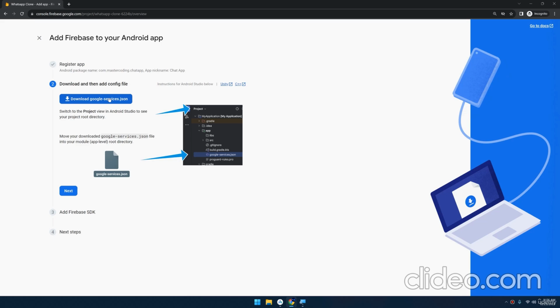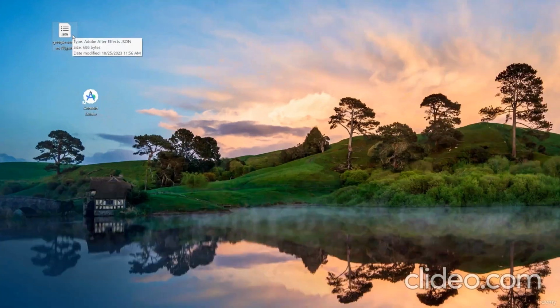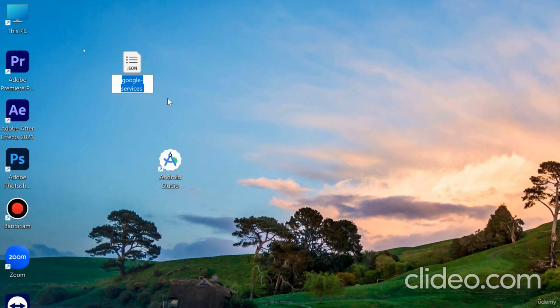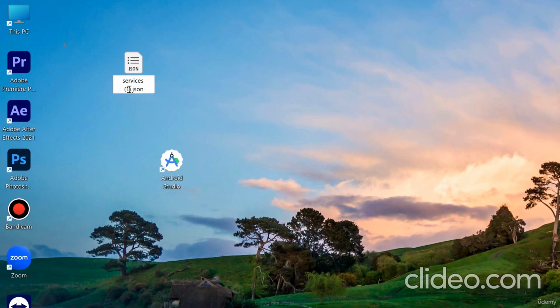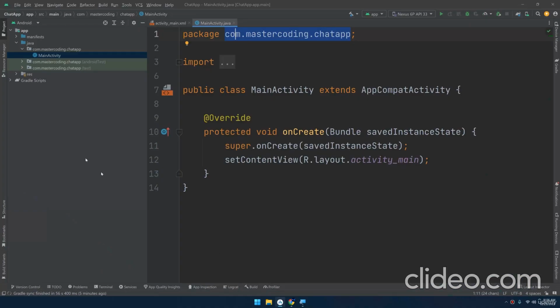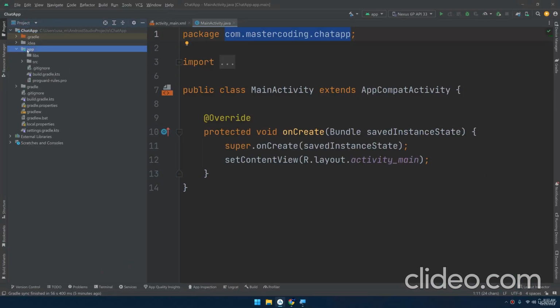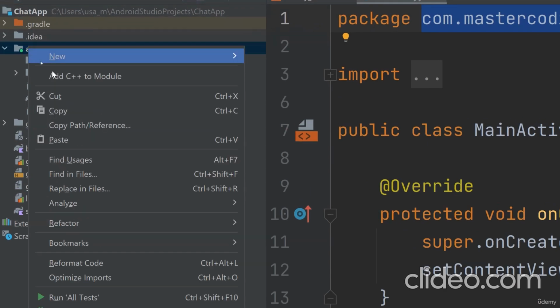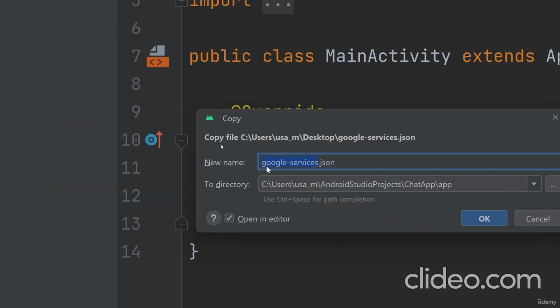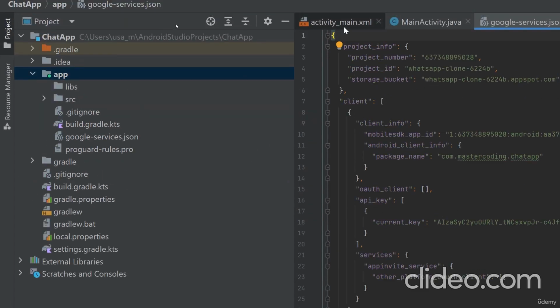Click on the download google-services.json button. And after you download this file, make sure that the naming here is exactly google-services.json. So I will remove number 1. Many developers have errors in this file. Just copy it. And let's go back to Android Studio, select project, chat app, and inside the app folder, I'll paste this file. Make sure again, google-services.json. Click OK, and here we go.